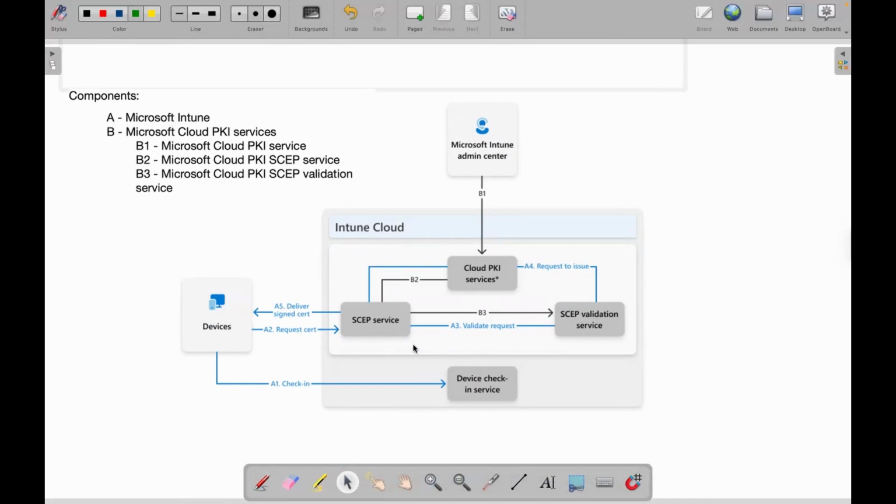Now, once the device is checked in to Intune, they might need a certificate, so they can request the certificate. The moment they request, the request will go to this Cloud PKI service. This Cloud PKI service has two major components. One is the SCEP service and the second one is the SCEP validation service. SCEP stands for Simple Certificate Enrollment Protocol.